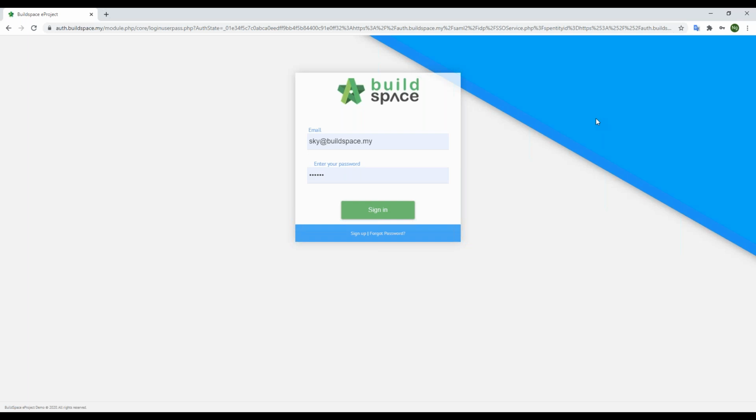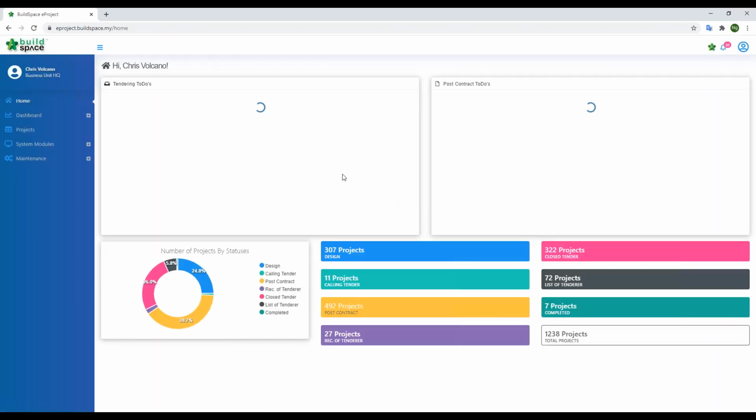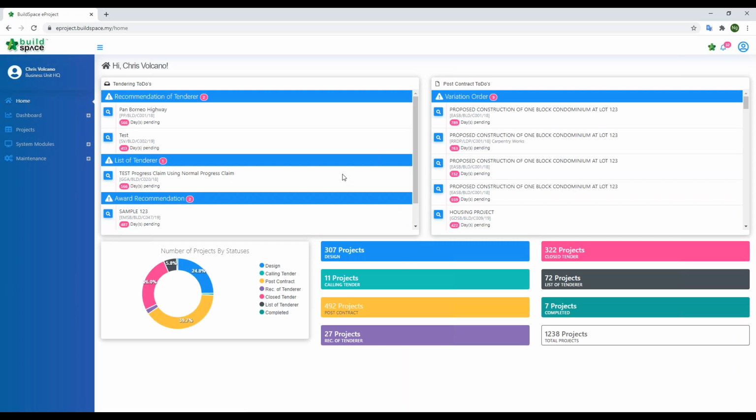So from what we can see here, this is the login page of BuildSpace. Take for example, if we log in as the main contractor, once we log into the system, the first thing we can see is the to-do list.